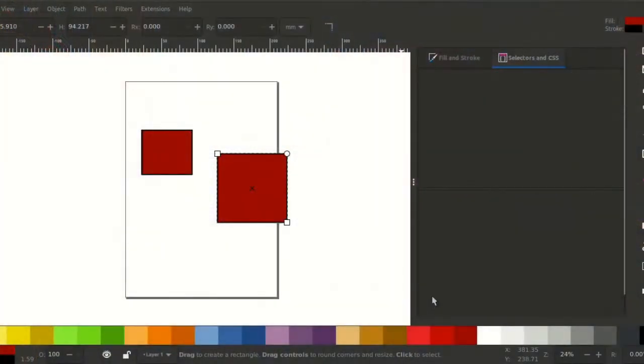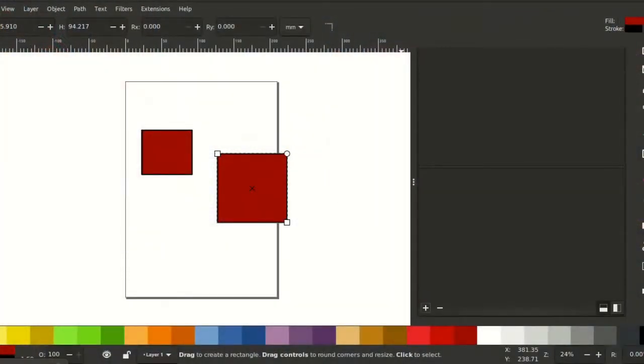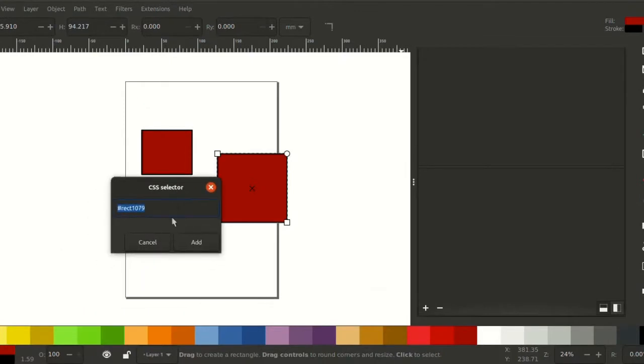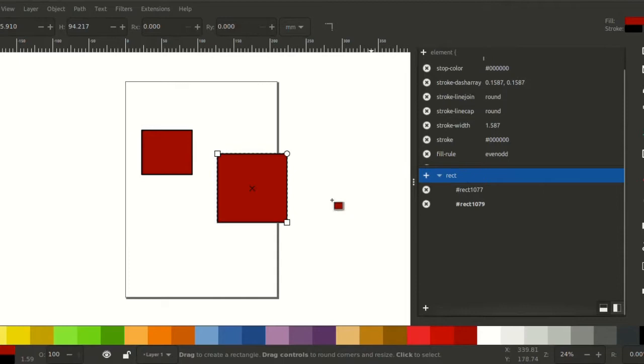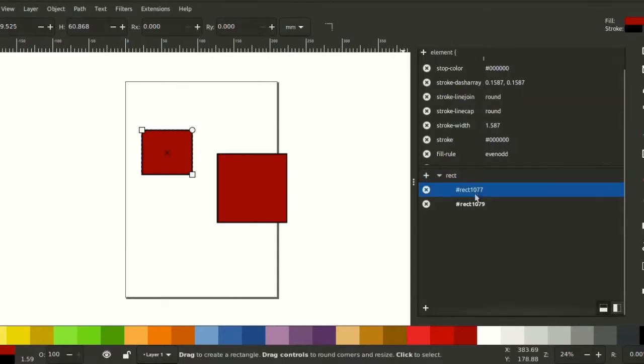There were loads of issues with the cascading style sheet and selectors dialog. Most of you probably don't use this dialog. It's pretty new, but it's also kind of interesting. It allows you to use cascading style sheets in your SVG file. It's a bit like swatches, but it's more technical. And there was just a bunch of issues.